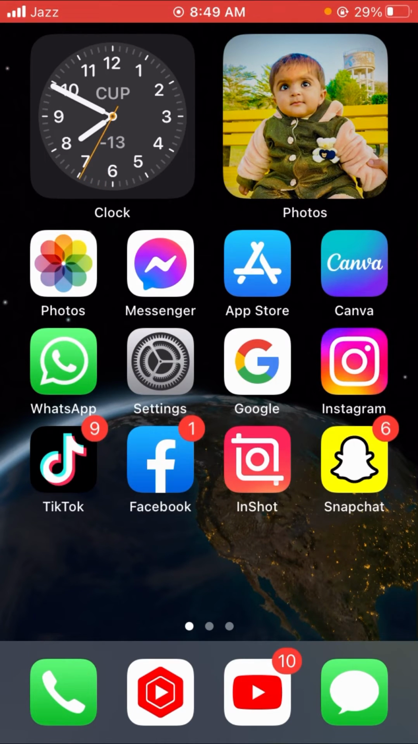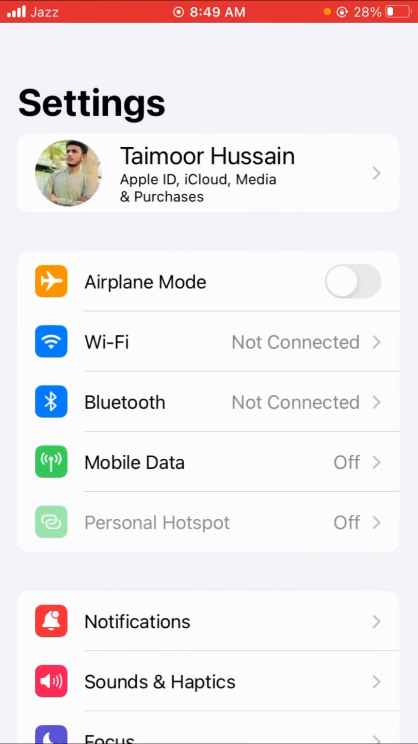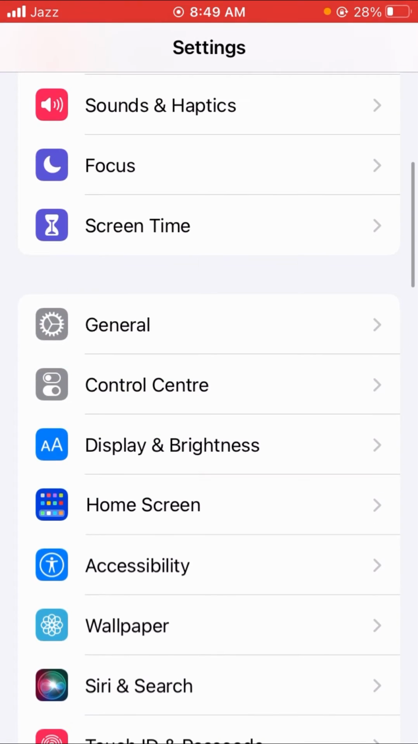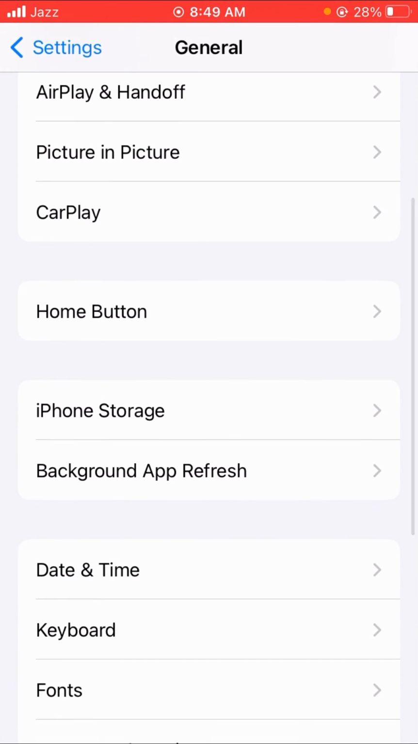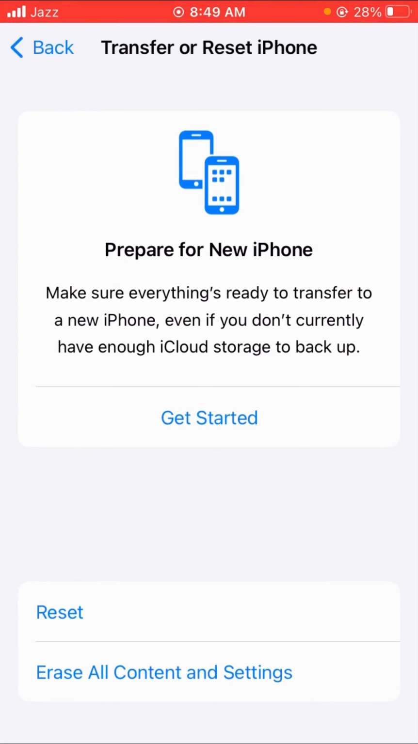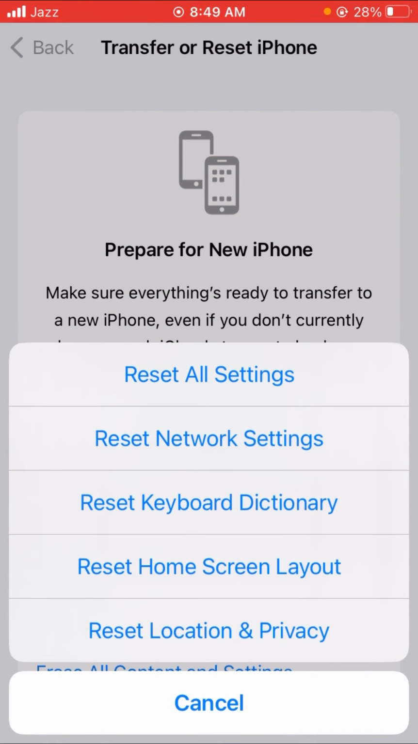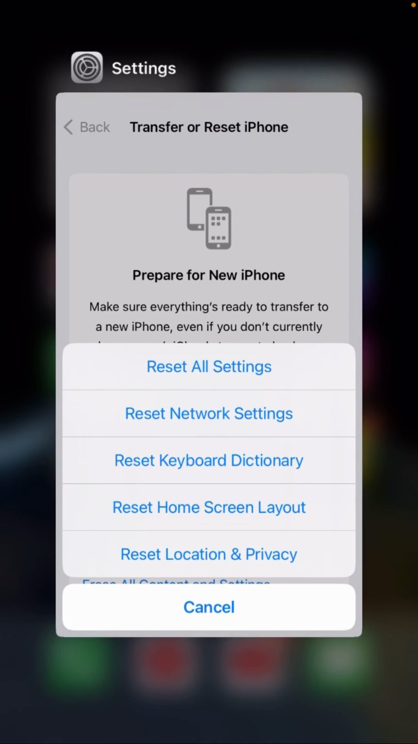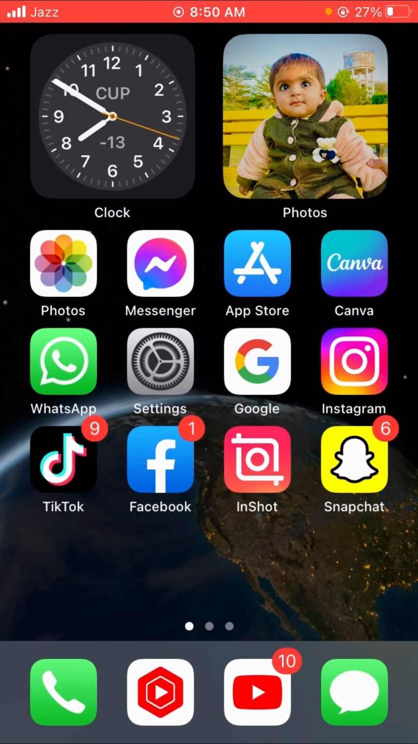Again, go into Settings, scroll down and tap on General. Scroll down and you can see Transfer or Reset iPhone. Tap on the Reset option, and here you have to reset all settings of your iPhone. That is the second method: reset all settings of your iPhone and sign in again. Then your problem may be fixed.